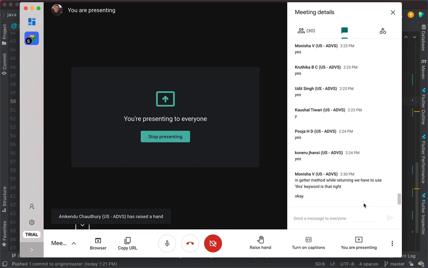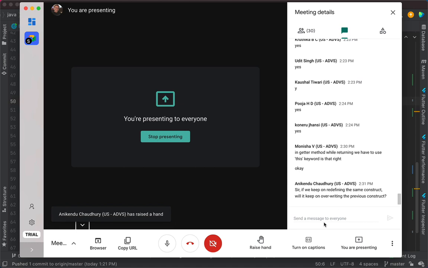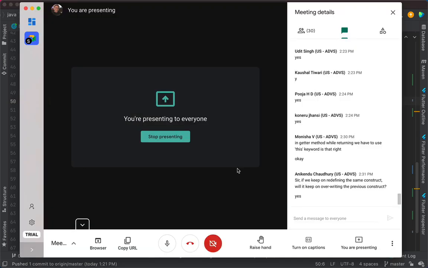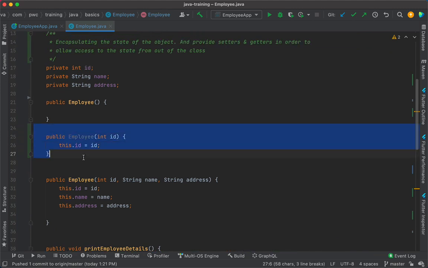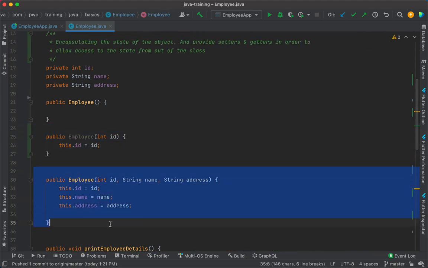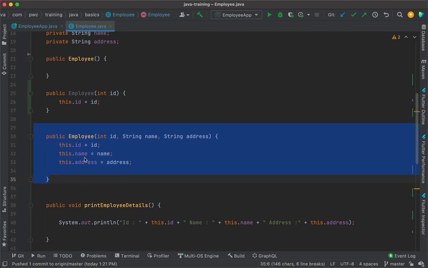Yes, tell me, Anikendu. You have a question? If we keep on redefining the same constructor, will it keep on overriding the previous constructor? No, why would it override? You are overloading. You have one constructor, and you are overloading it with additional behavior in the second constructor, and then you can have other constructors as well. So all three constructors will be there, and you can use any one of them, right?